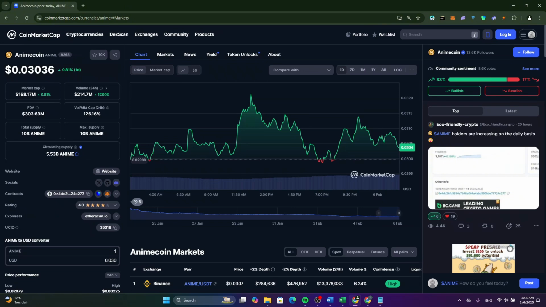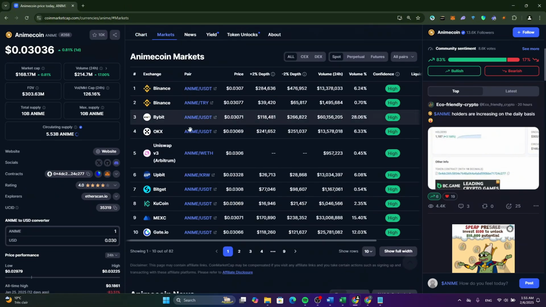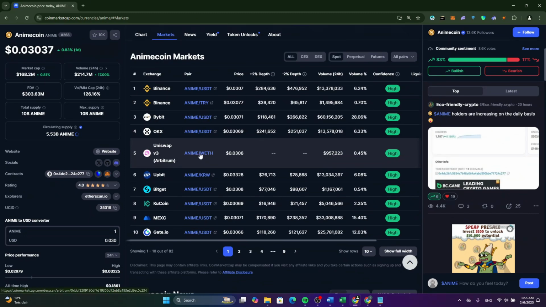So as you can see, this token is available on CoinEx. You're able to buy this token on Uniswap version 3. Click on this markets tab as you can see, and you will be able to see this Uniswap version 3. Click on this pair link. Now after that, just wait a few seconds and click on trade on Uniswap. Now you'll be redirected to the Uniswap page.